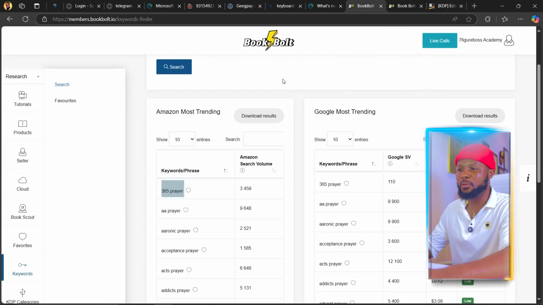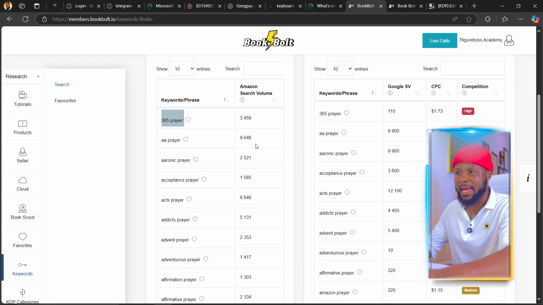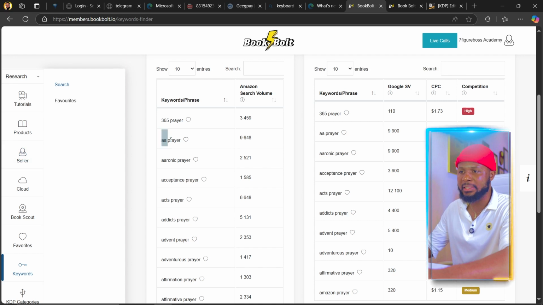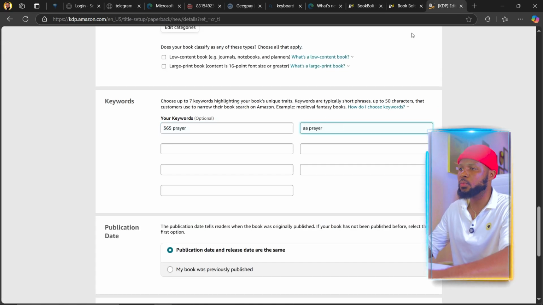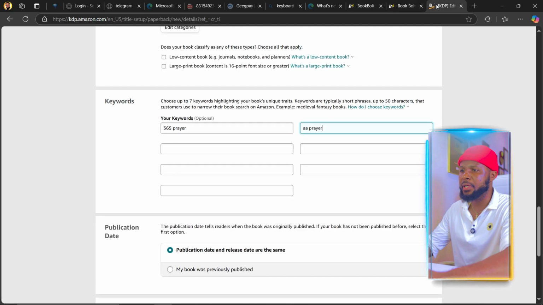And we're going to come over to BookBolt again and look for another keyword. And this one is 9,648. So we're going to select this one. Okay, I'm going to put that here as well. And I'm going to come over to BookBolt again, and I'm going to select this because it's medium and it's fair. So I'm going to select acceptance prayer, and I'm going to put it here.